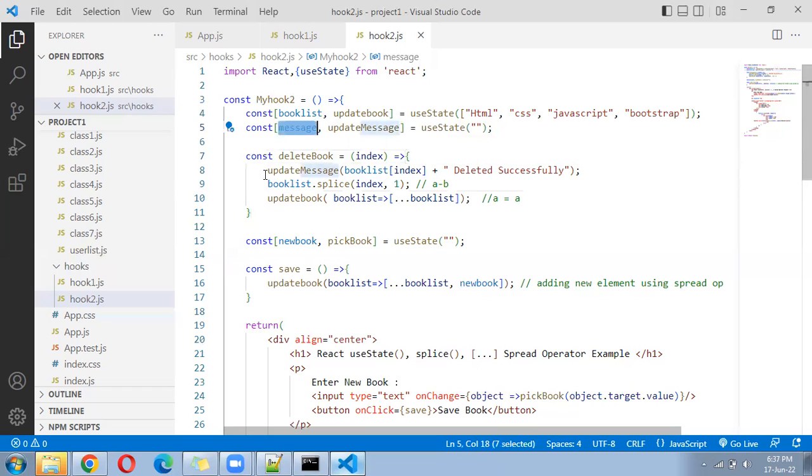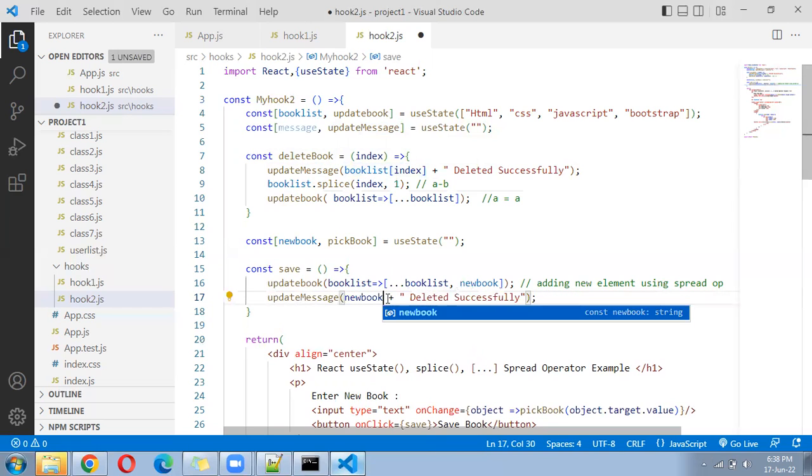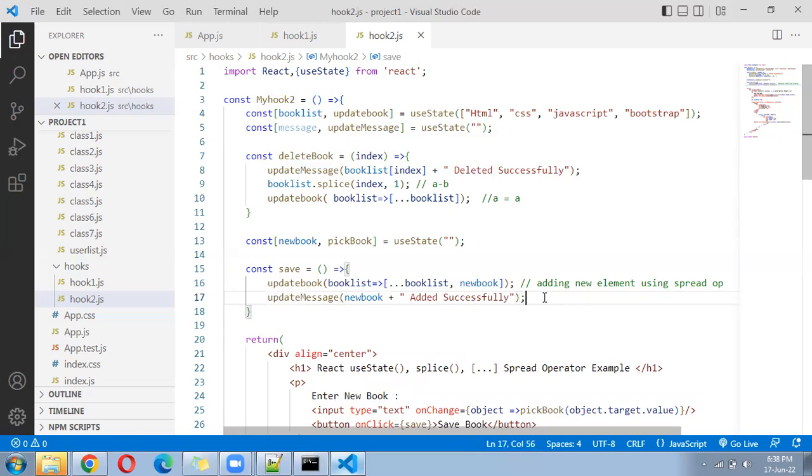We wrote a message here, and we generated it. While adding also, we can generate one message in the same way, saying like: new book added successfully. New book added successfully.